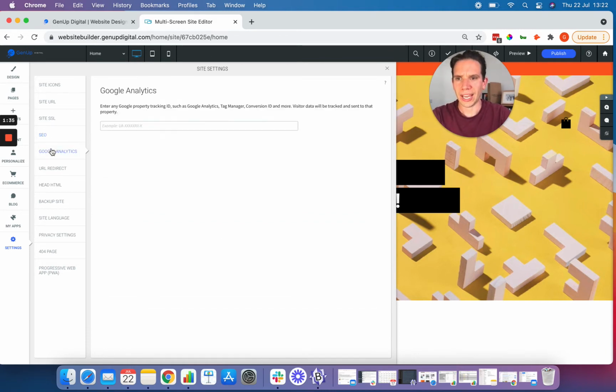You can also connect your website to Google Analytics. If you head over to Google Analytics and set up a free account, you can connect your Google Analytics page to your website and you can use that for tracking all of the data, all of the traffic that comes to your website. It's a really useful tool, so I suggest you do that and add your tracking code in here.